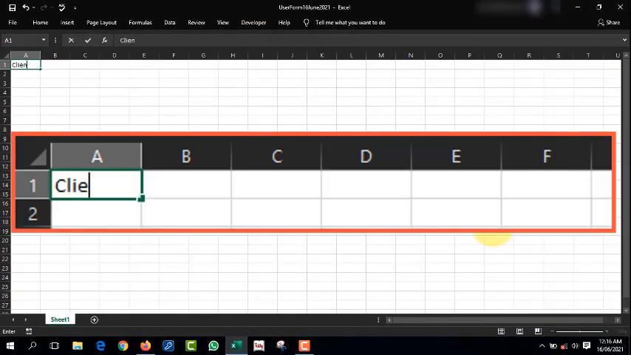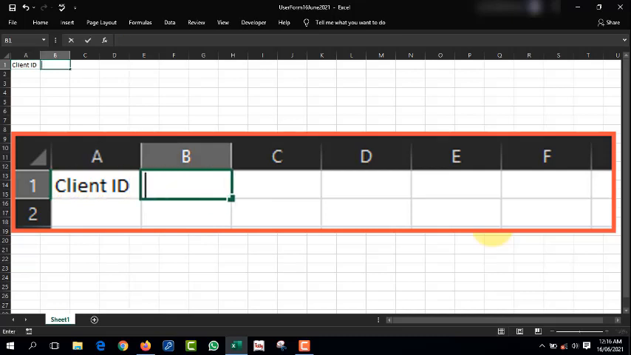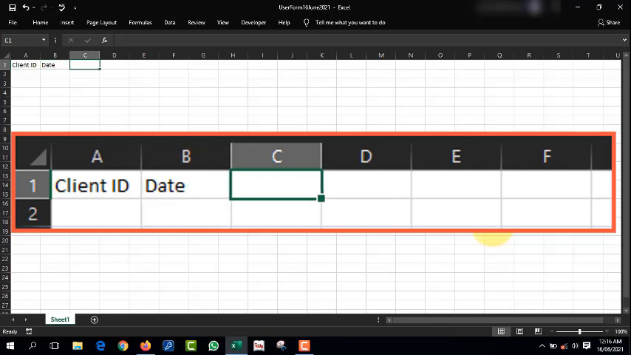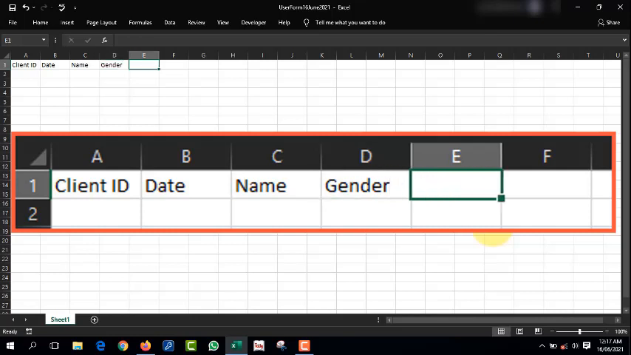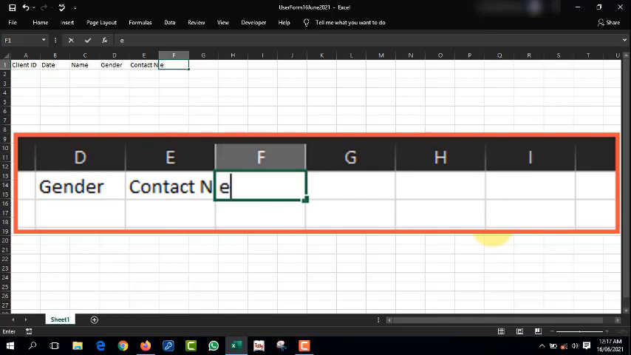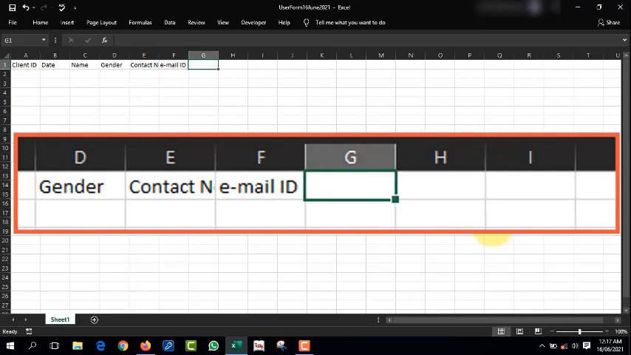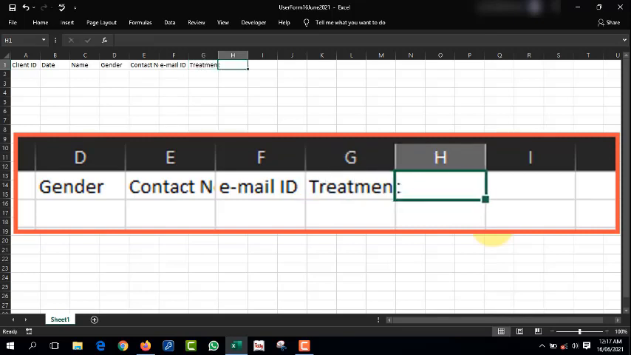Now I am gonna make columns of the fields. First I take Client ID as the first column and then Date, Name, Gender, Contact number, Email ID, Treatment, and lastly, other details.